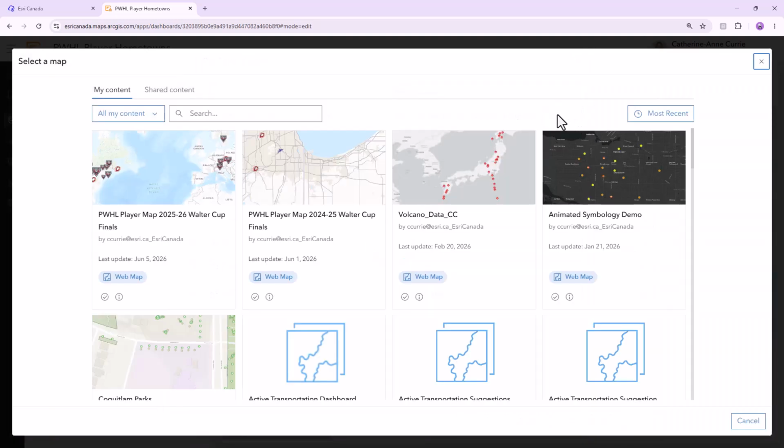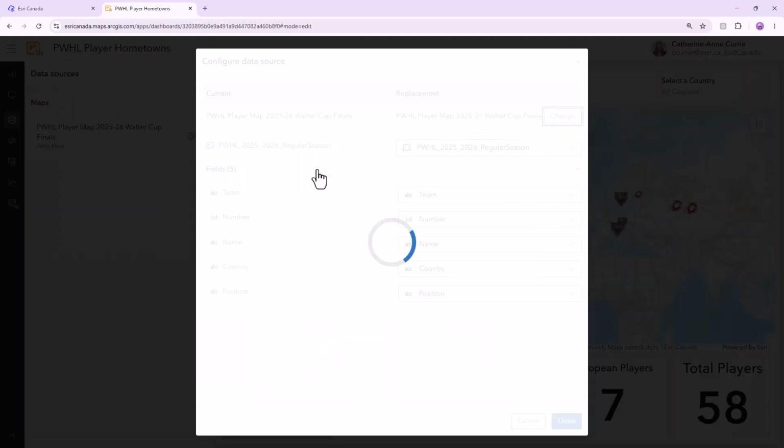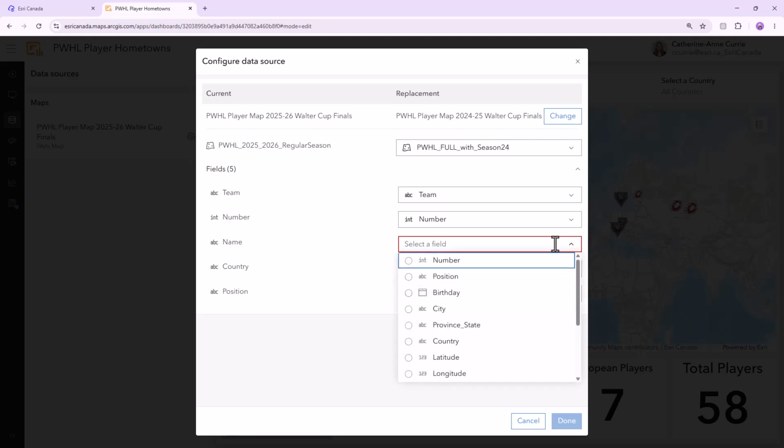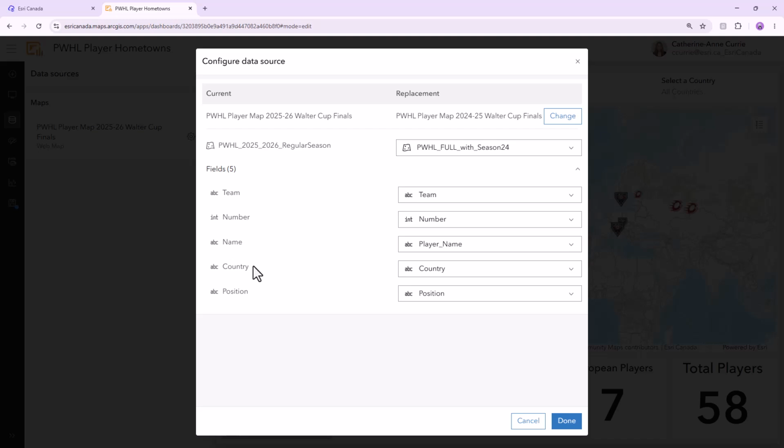I want to create a player hometown map for the 2024 to 2025 season, so I'm going to go ahead and select that map. As you can see, it's gone ahead and matched up any fields in my old data source to the ones in my new map. It's done a pretty good job matching up the team, number, country, and position fields, but it had a hard time with the name field. All I need to do is manually select a field. In this case, it looks like my new map's field is called player name, so I will select that one.